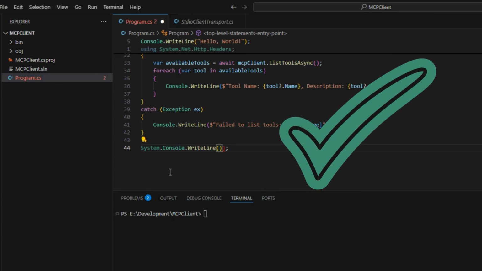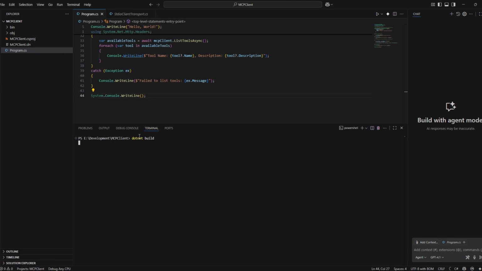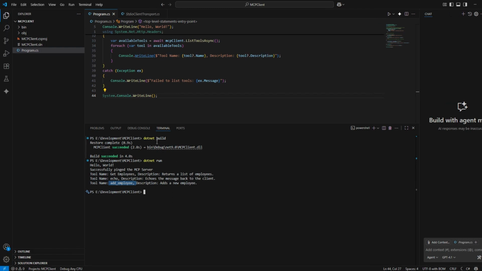Now we will just build it and run it. That's all you need to do to create a simple MCP client. I'm using dotnet build to build the solution. Once it is successfully built, we will use the dotnet run command to see the output in the terminal. Let's give it the command dotnet run and press enter. Yes, it is running. It has successfully pinged the MCP server, and it has also printed all the names of the tools and the descriptions. There were three tools which we created in our earlier video.